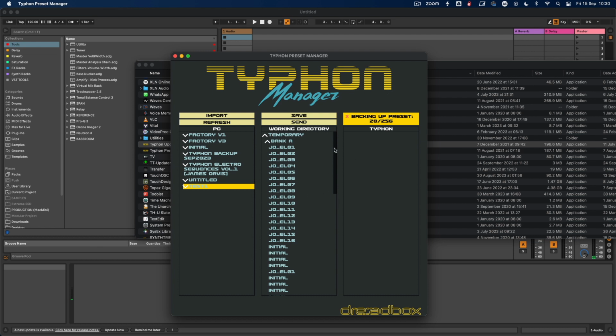So you want to make sure that you're keeping your backups up to date before you drop them into the working directory and then you add presets into the middle section. That's the idea. That's how it works. You back up your Typhon. You open up these banks.